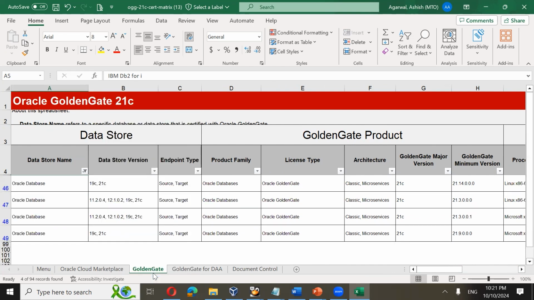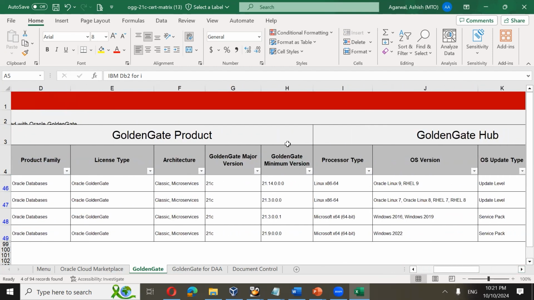Now if you see Oracle database, we need to check the platform. Move to the right. GoldenGate 21c is supported on Linux and Microsoft Windows for Oracle database. It is not supported if your platform is Sun Solaris or HP-UX, so 21c is not supported there. It doesn't mean GoldenGate isn't supported on Sun Solaris. You can check previous version certification metrics as well.